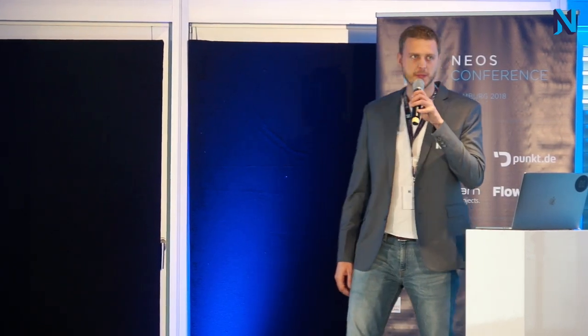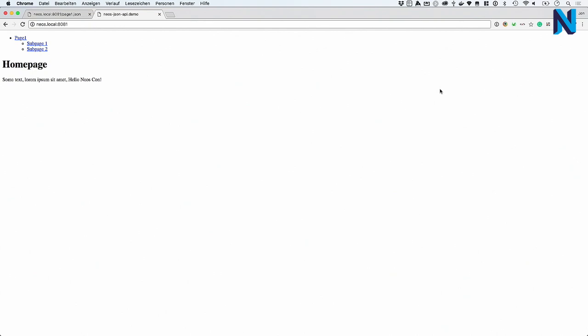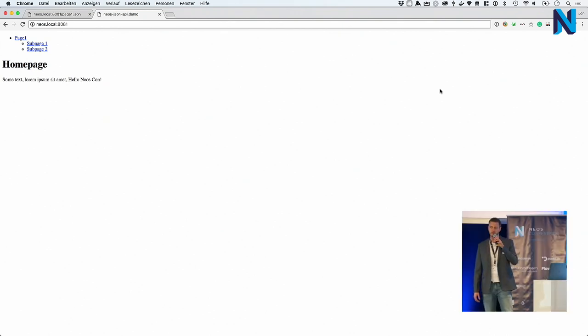So we just see a very simple NEOS output. And the challenge, the idea was we need to fetch some of this page data via Fusion, or via JSON, basically, via JavaScript from the front end. And we thought, OK, how do we go about implementing a Node.json API in NEOS?